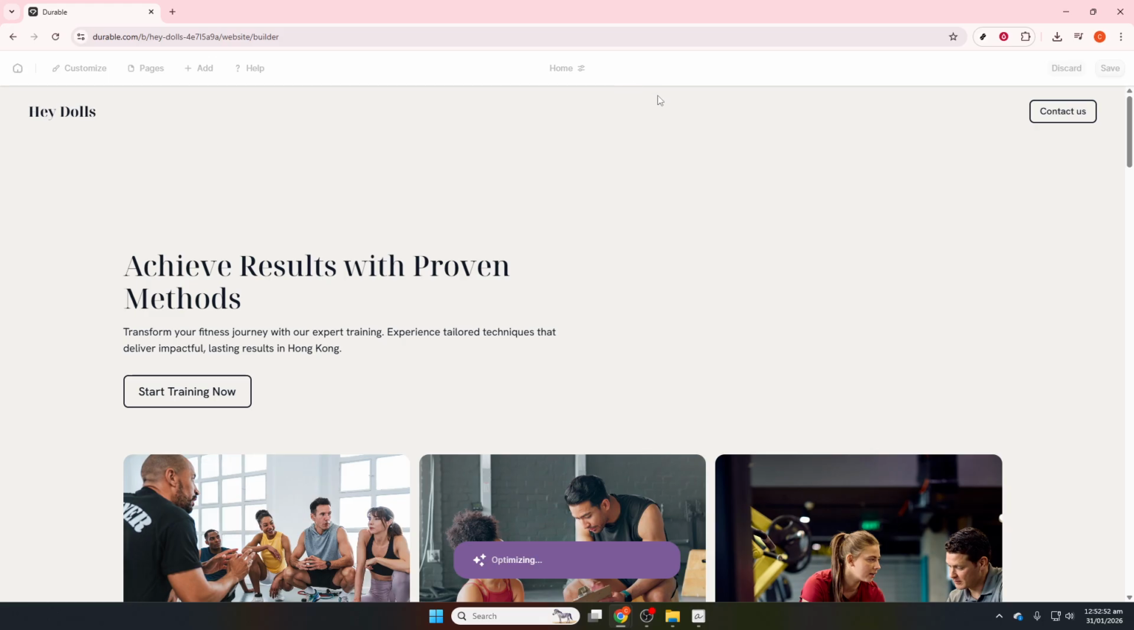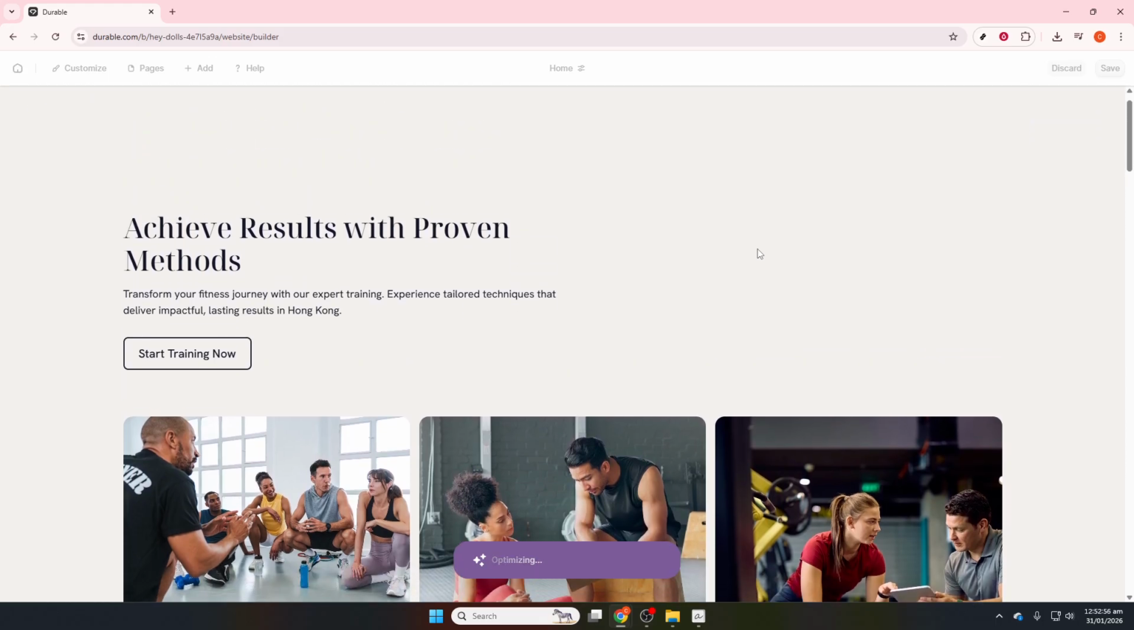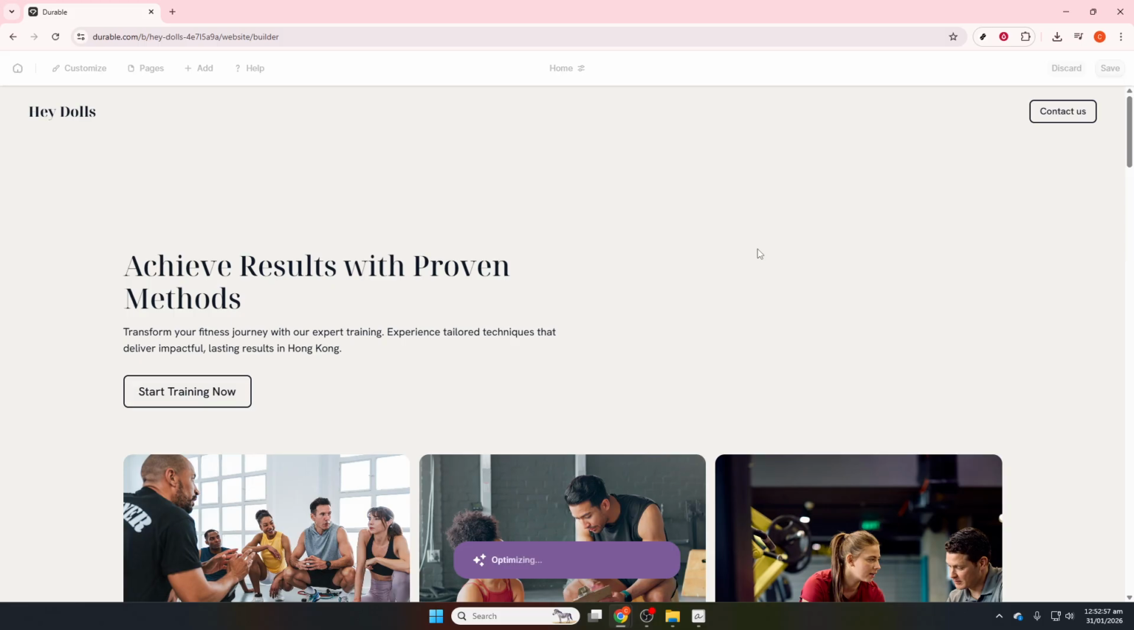If you need more content, click Pages to add a blog, FAQ, gallery, pricing, or a contact form. Think about what your visitors need most and keep your navigation simple so key information is always easy to find.